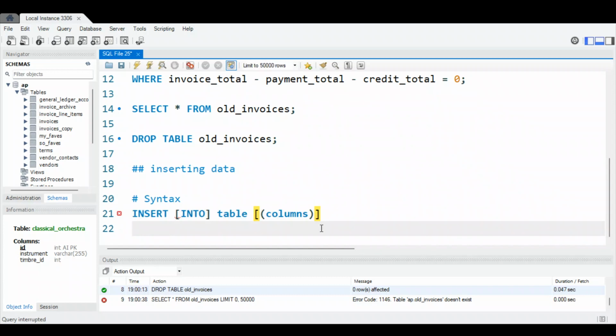So INSERT INTO table, and then if you're specifying a column list, you go ahead and do that. And then you use the VALUES clause, and then tell it what values you want to put in there.